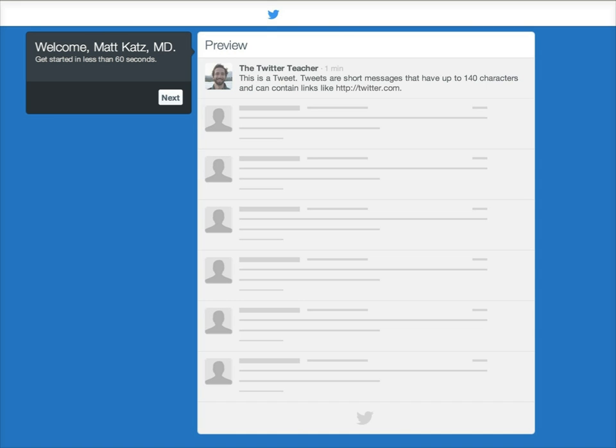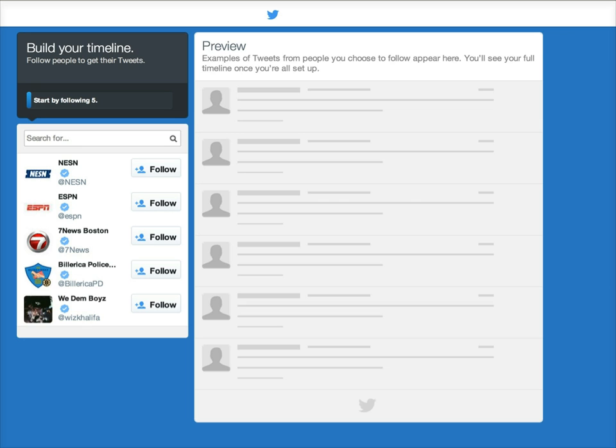So once you've logged on, you'll see that there's an area that you can actually sign up on. So it shows you, I've logged on, and in less than 60 seconds I can set up my account. It's helpful to know who you want to follow. It makes suggestions for things that aren't necessarily applicable to oncology.